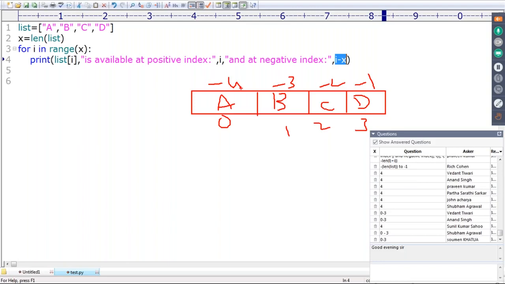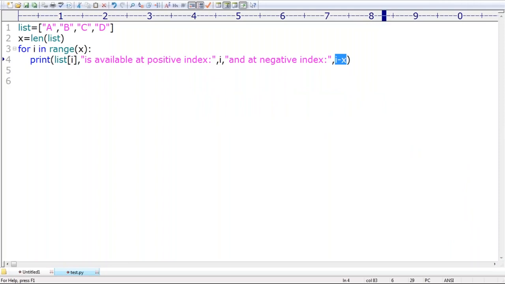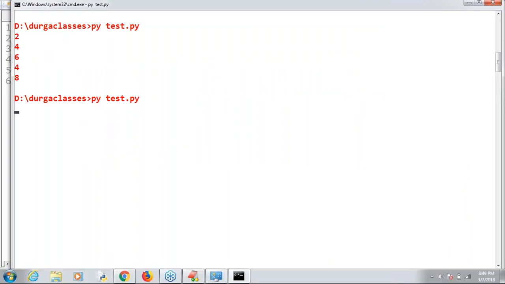Please respond. A is available at which index? 0 positive index, minus 4 negative index. B is available at which index? 1 positive index, minus 3 negative index. Am I able to get the corresponding output or not? Have a look once.